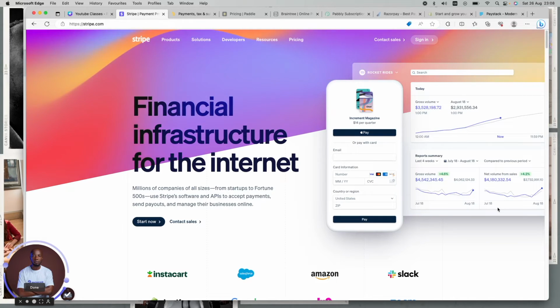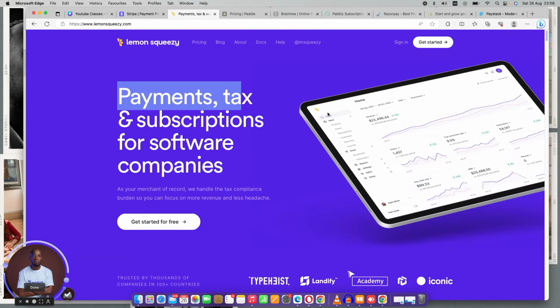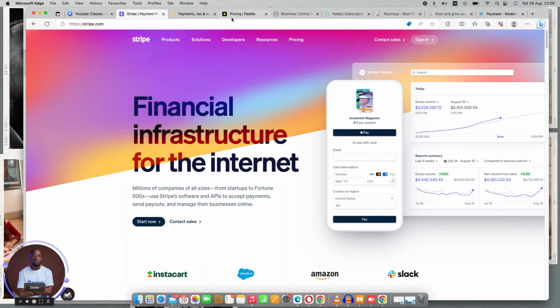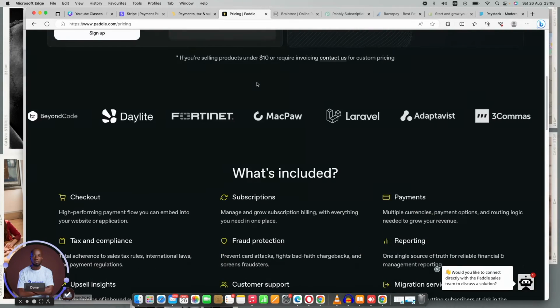But for Lemon Squeezy, you first have to come here and create the product first before taking the ID. But on Stripe, you can create a new product on the go. It doesn't matter what it is. You can just keep on creating products on the go. So that's Lemon Squeezy. Number three on the list for me is Paddle.